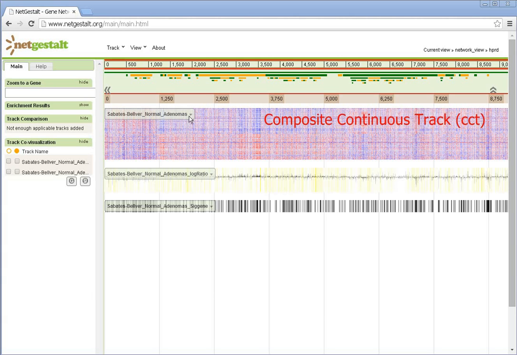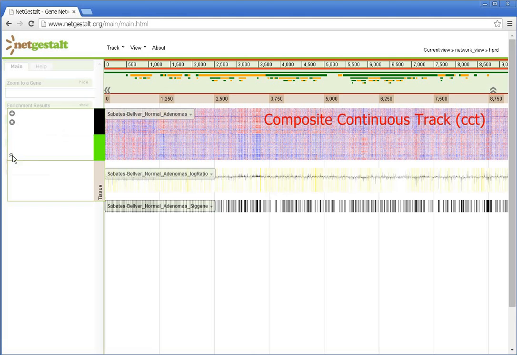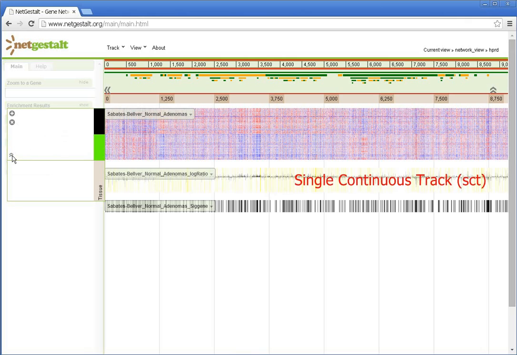In this example, in the top track we have a gene expression heat map comparing the normal versus adenoma samples. Below, we have a single continuous track showing the log ratio in the difference in gene expression between normal and adenoma samples, and finally, a single binary track showing the pre-computed significantly differentially expressed genes.